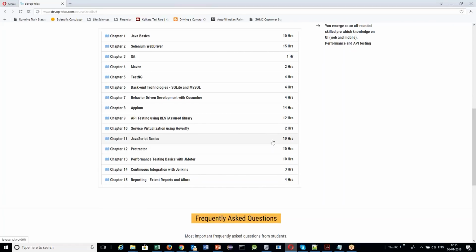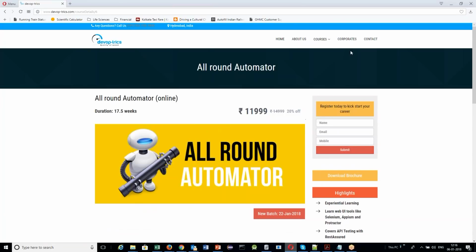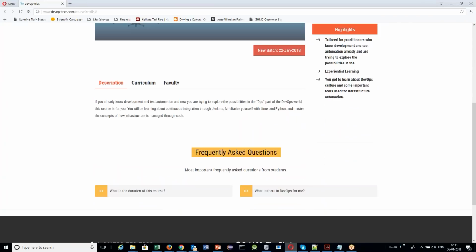Also, we will be learning some JavaScript, which is really required for Protractor. If anybody does not know what Protractor is, it's a tool for automating the UI of typically AngularJS kind of applications. So this is a very holistic view of test automation, and it will teach you Jenkins along with JMeter also. A new batch is starting on 22nd Jan.